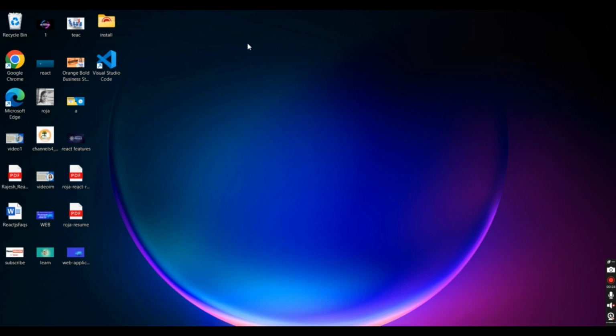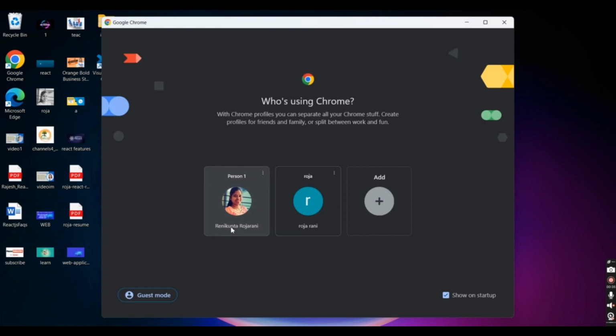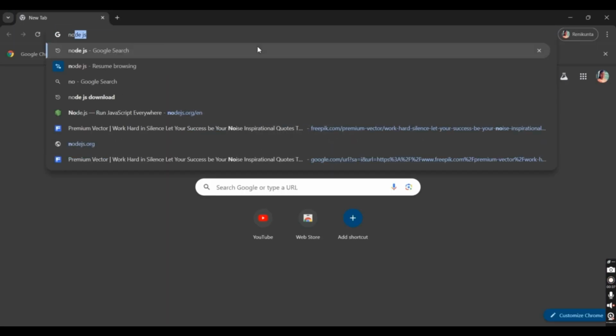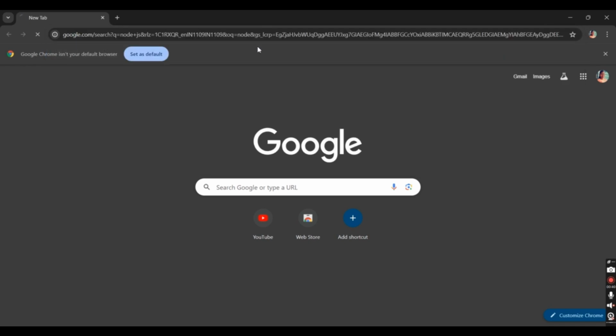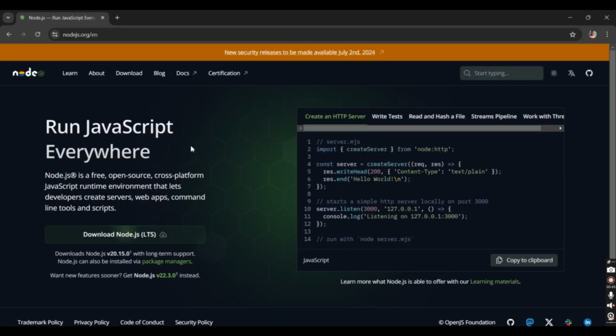In this video, I want to discuss the installation process of React.js. For that, the first step is you need to install Node.js. Just go to Chrome and open a tab. Now search for Node.js, press enter. It will give a number of sites, and you can select any one of the sites and download it. I already have it on my laptop, so I'm not downloading.